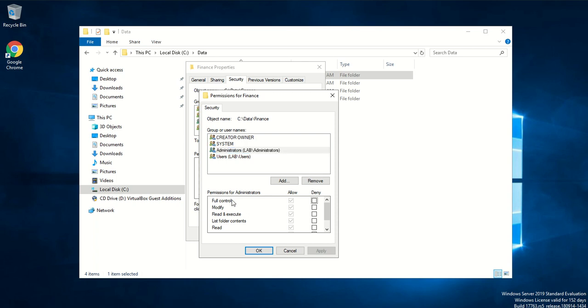So full control means that this particular group, Administrators, has full control over this folder and all the subfolders. Once you select full control, you notice it automatically gives the other NTFS permissions to the group. Full control means that you can modify, you can read and execute, you can list folder contents, and you can read everything in here.